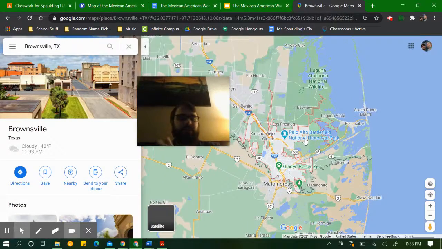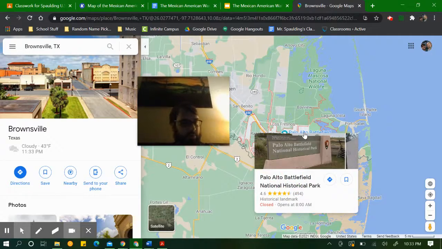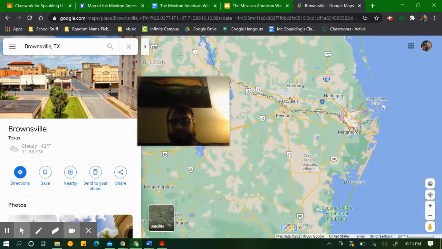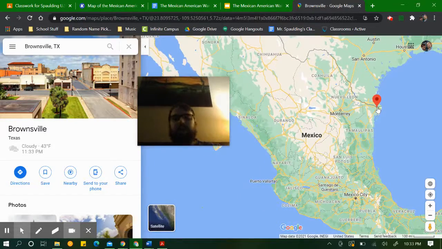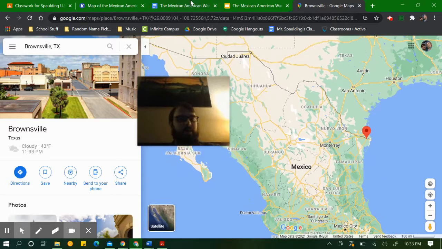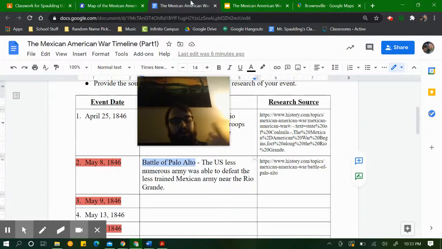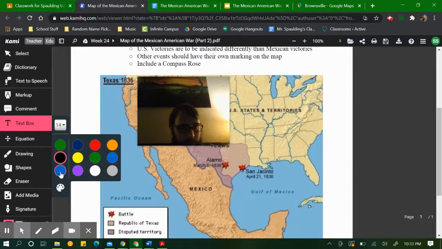So first, let me make sure this is legitimate. It is the National Historic Park of where the battle took place. That's good. I'll zoom out of the map a little. We can see that's right at the tip of Texas on the border with Mexico. I know for a fact that the U.S. ends up being able to defeat the Mexican army here. I'm thinking the United States should be blue.